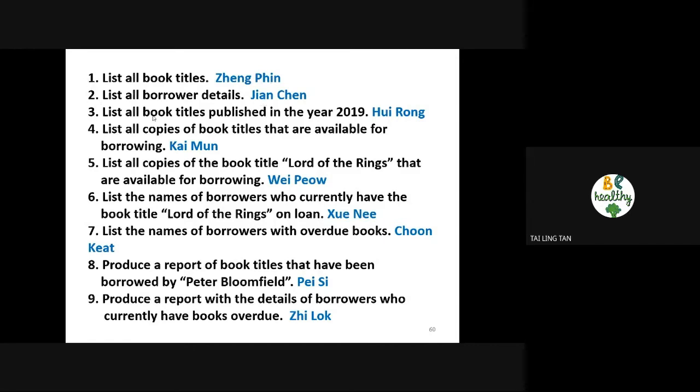Yang Ping, put a two here. Wei Rong, put a three here. Kaiman, put a four. Wei Tiao, five. Xuan Ni, six. Chun Kiat, seven. Pei Si, eight. Zilok, nine. I'm afraid some didn't get assigned.